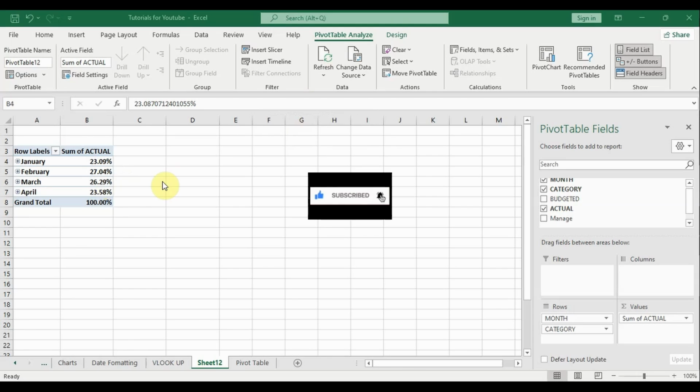And that's it for our video on how to quickly summarize large volumes of data in an interactive way using pivot table.